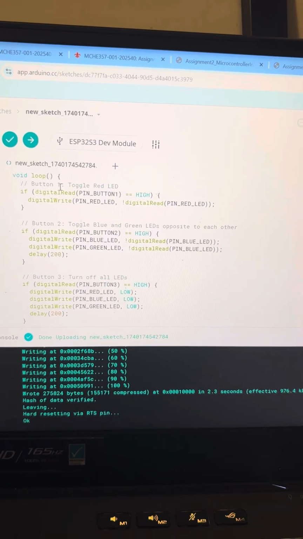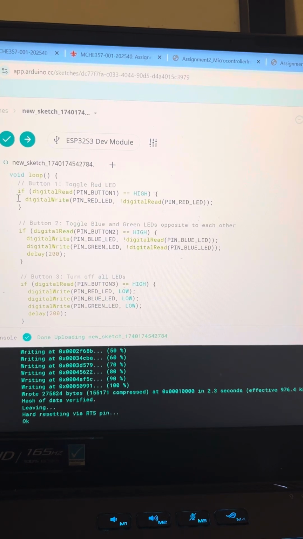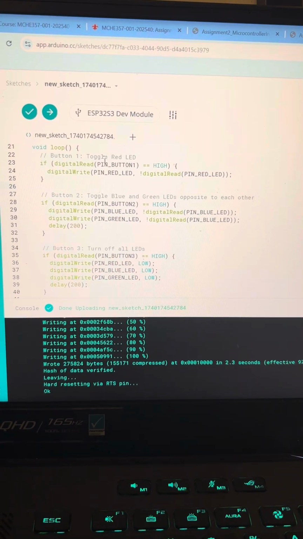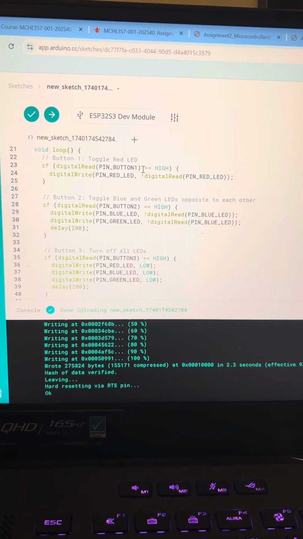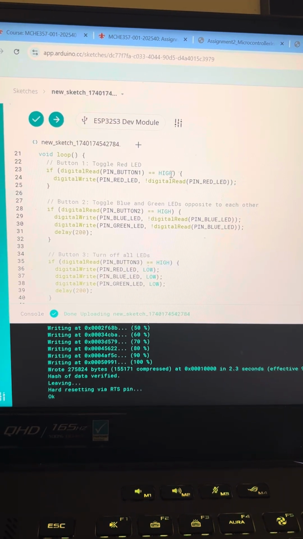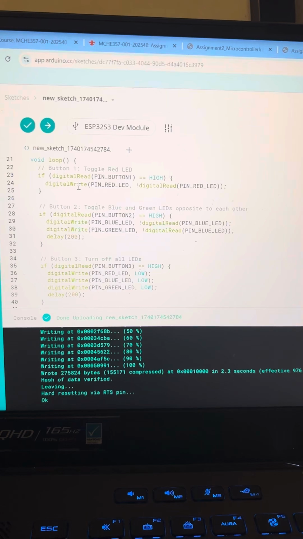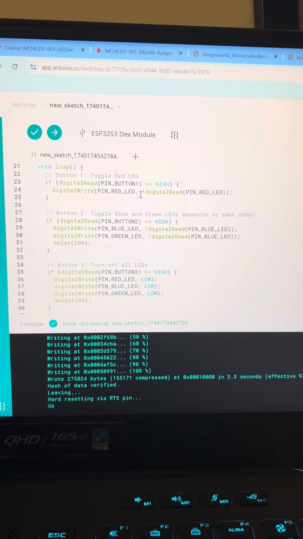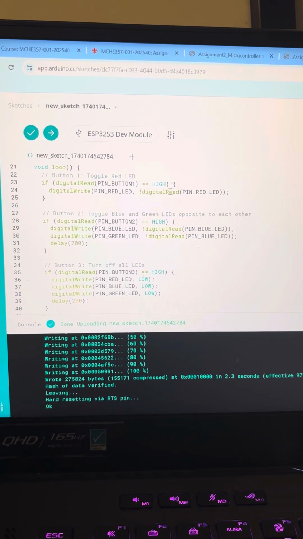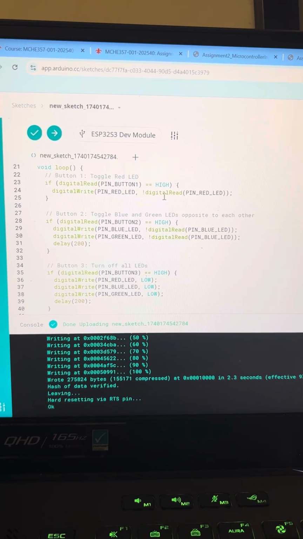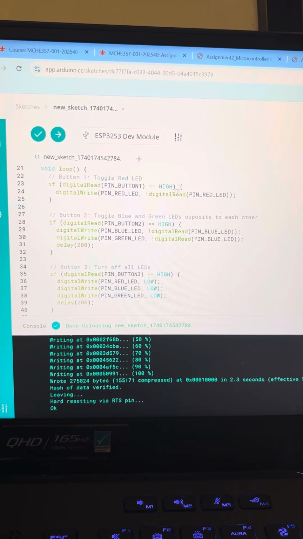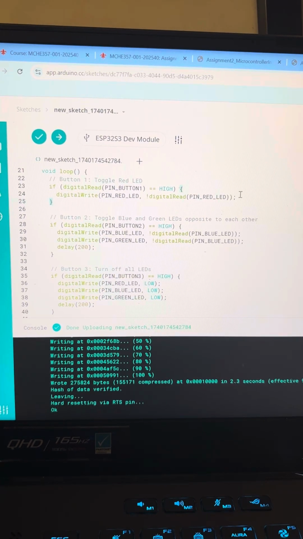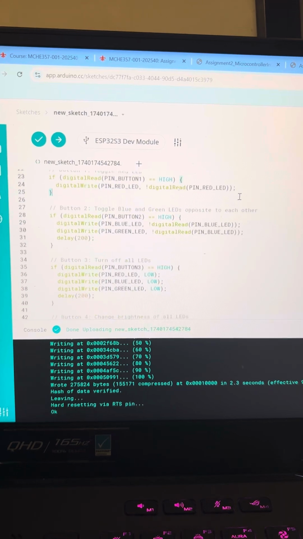For the loop, button 1 toggles the red. It's an if statement that reads the first pin button, and if it equals high, then it's going to output to the pin red LED and do the inverse of whatever digitalRead reads. The inverse is the little exclamation point in front of the pin red LED.